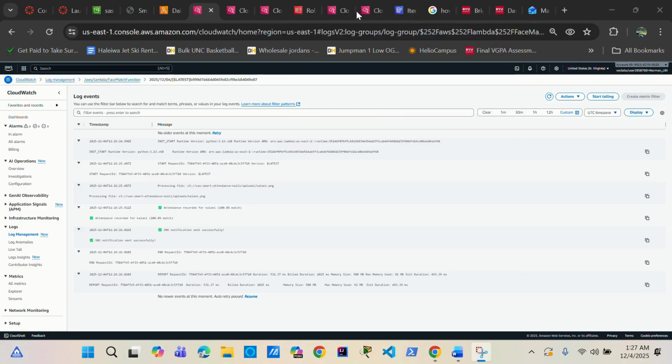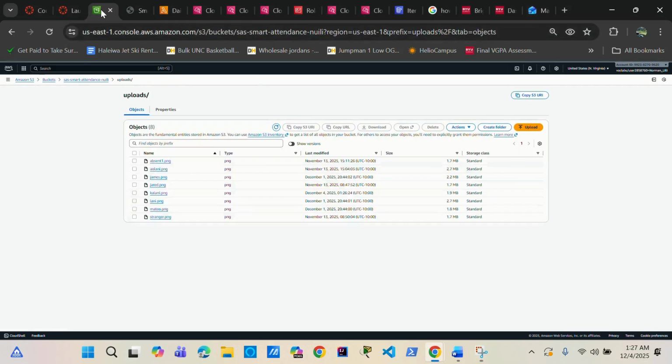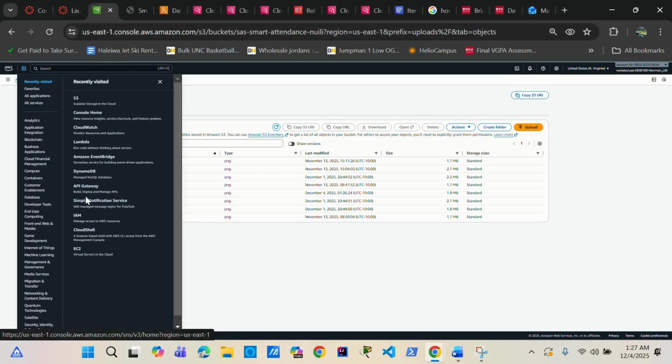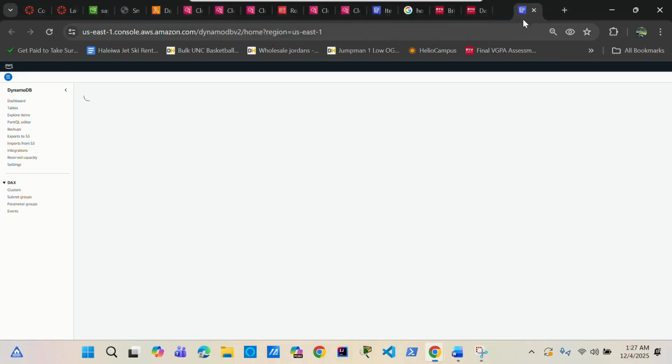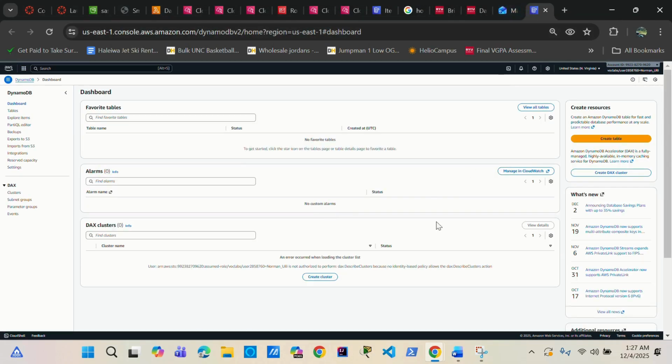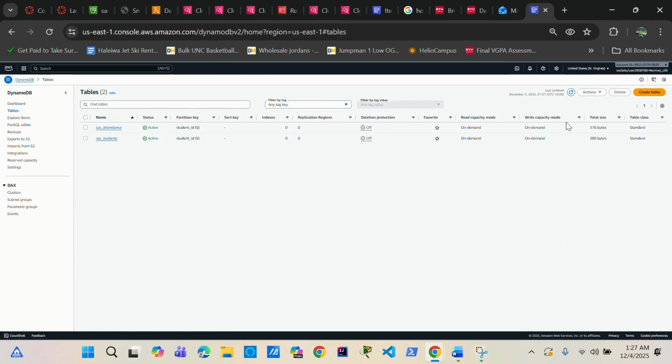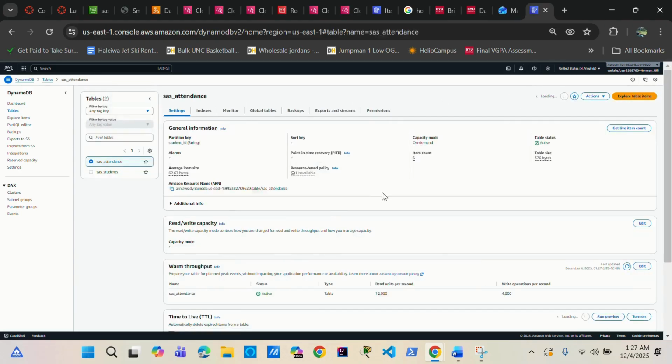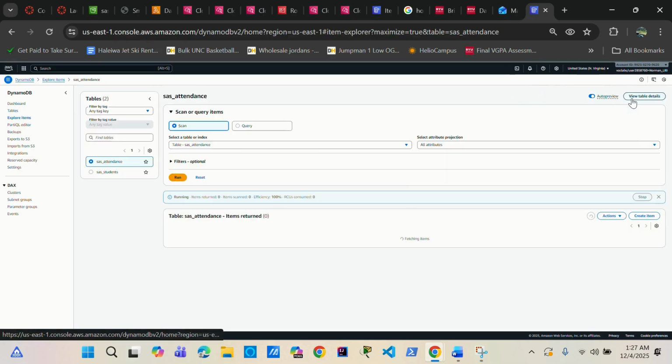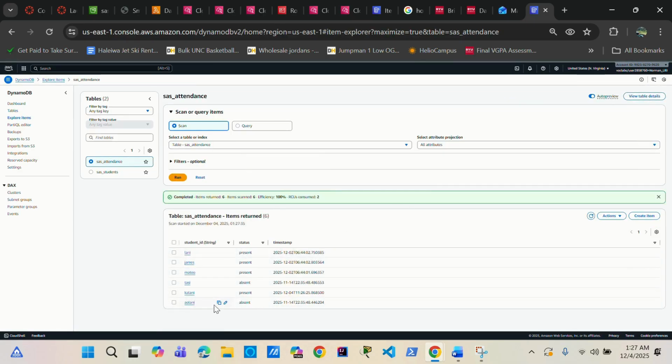And then if we go to our Dynamo to double check if it's actually recorded over there for the reports, because I will show you after this how that is being recorded. We go to the tables, to the attendance right here, and I'm going to explore the tables, and you can see Kalani is present, and you can see the date 1204.